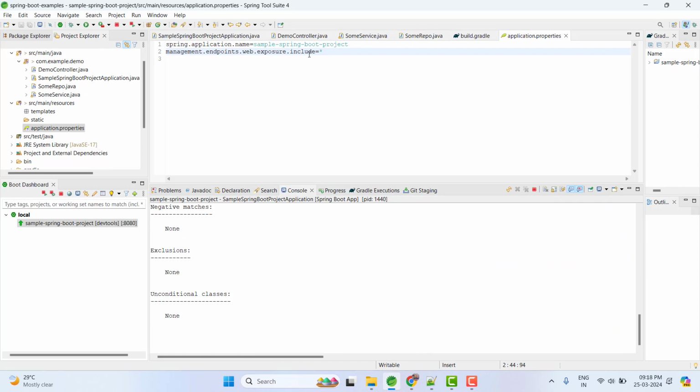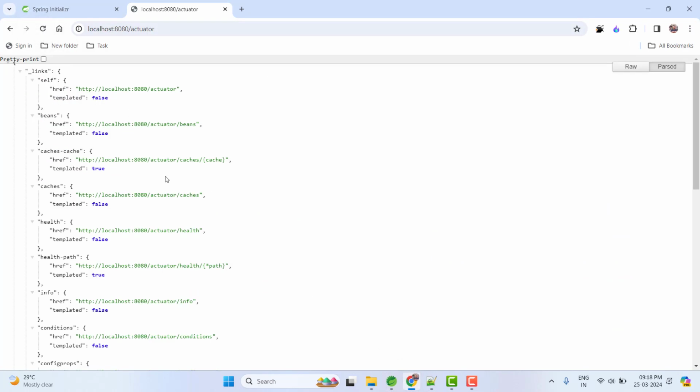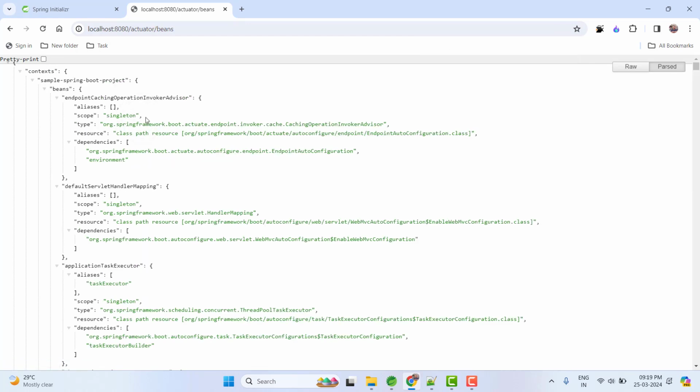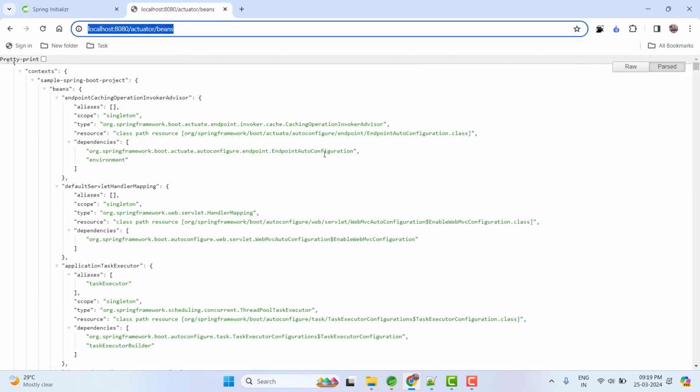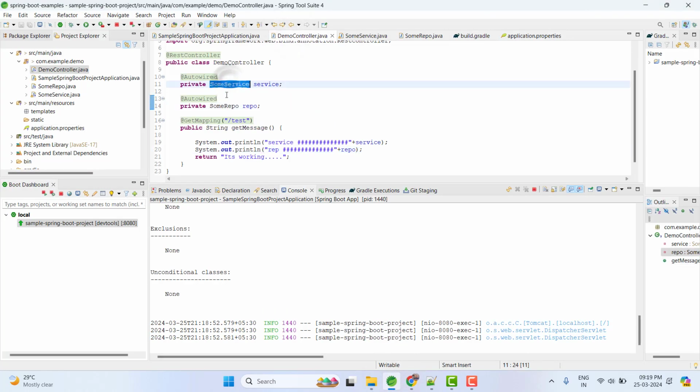After that, if you refresh once again, you will be able to see so many things here. One of them is that if you type beans, you can see this endpoint. Click here, see this URL. This will give you all the beans that are registered in the Spring context. If you look at our demo controller, like SomeService, SomeRepo, you will see that the bean is already available there.